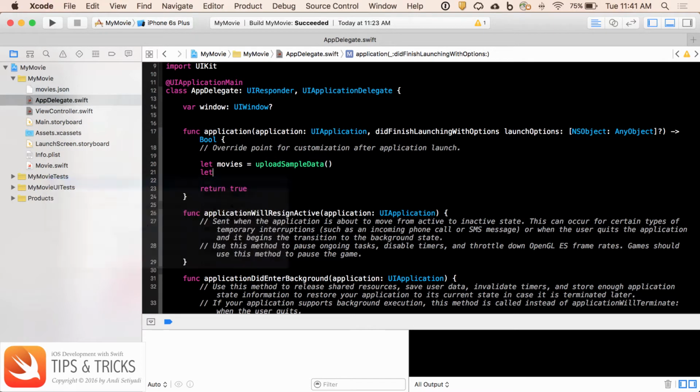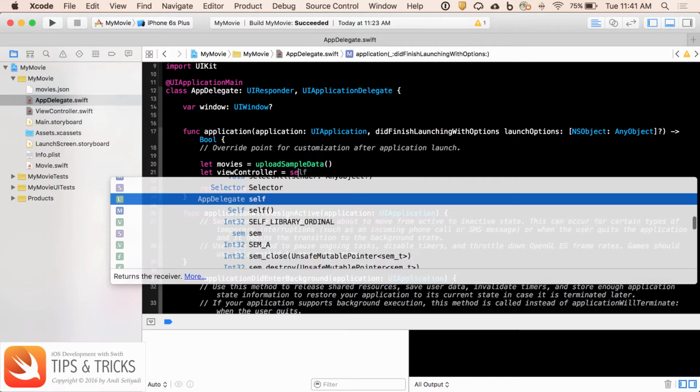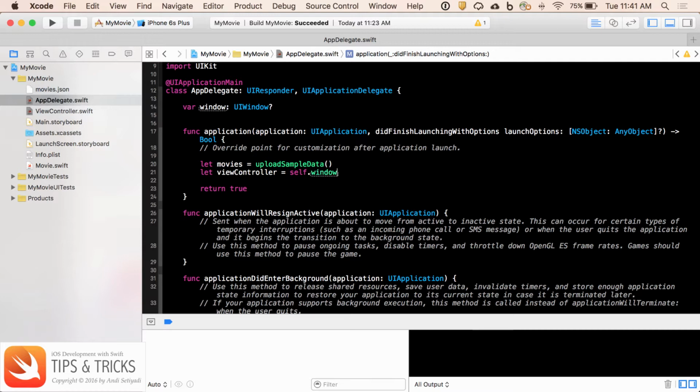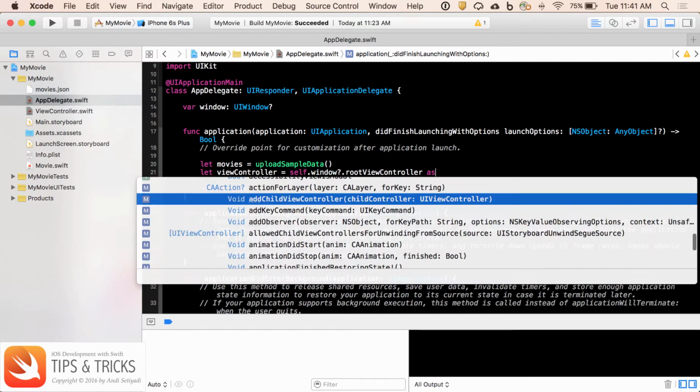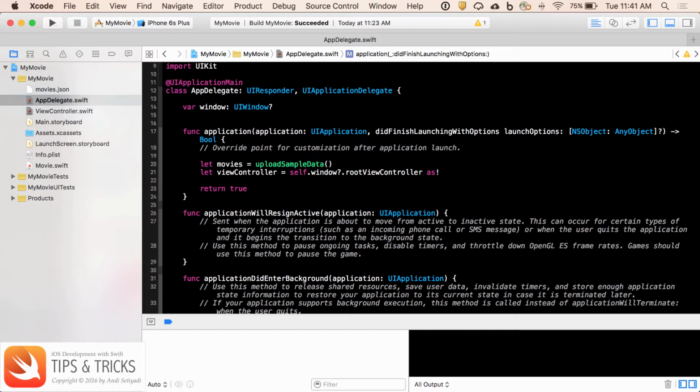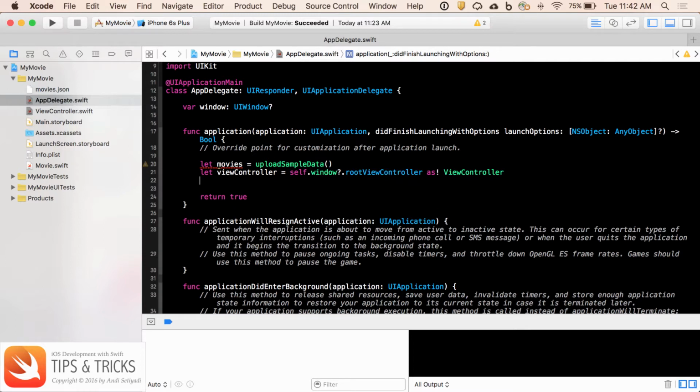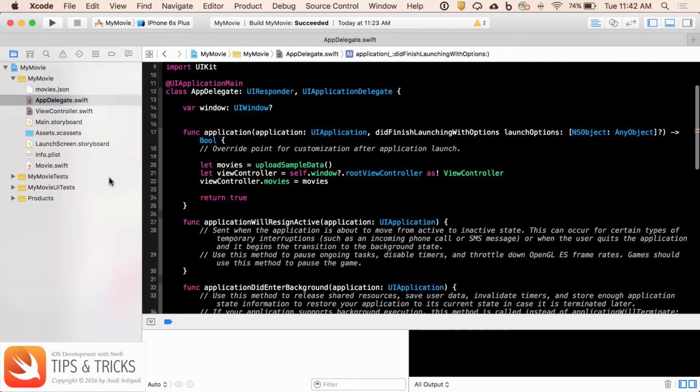So we're going to create the reference to our view controller. It's going to be just self.window.rootViewController as ViewController. Now that we have the reference to our view controller, we can pass our movies array to the one in the view controller. So viewController.movies equals movies. Alright, so we got our data source set.